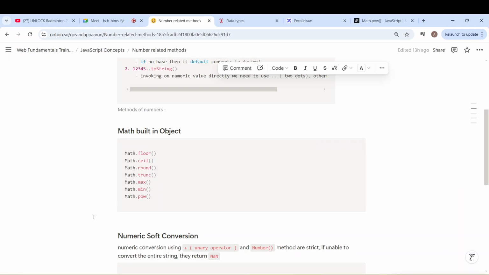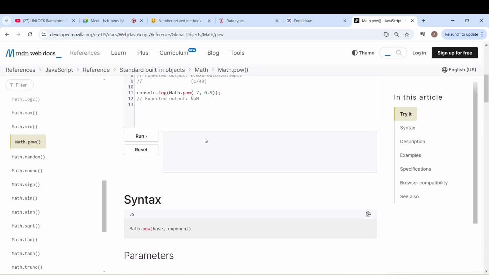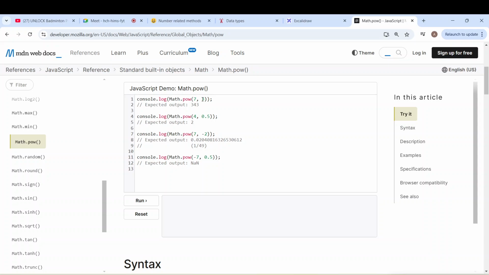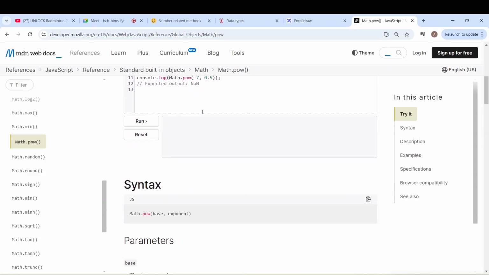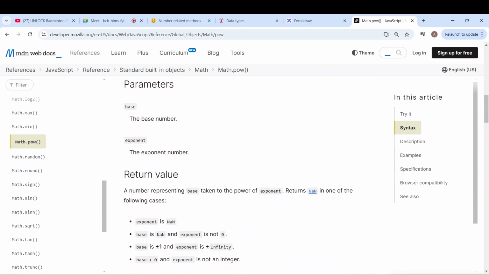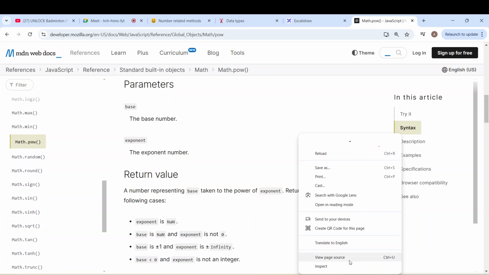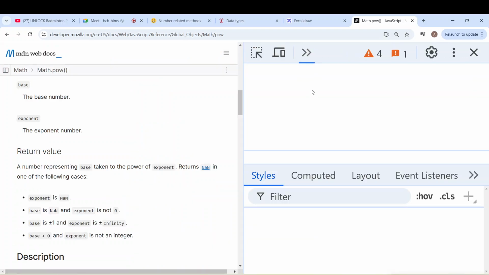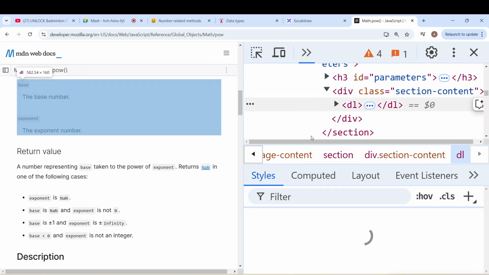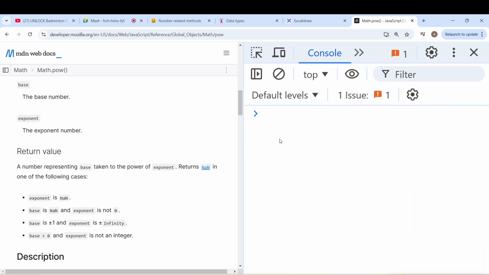Likewise, we have got the max method, the min method, and also pow, which is to get the power of a number. We have a base and then the exponent, which is 3 here: 7 to the power of 3 gives a value of 343. It returns NaN in one of the following cases. You already saw that; previously there was a method that gave me NaN when it was unable to give me the power. That is all listed.